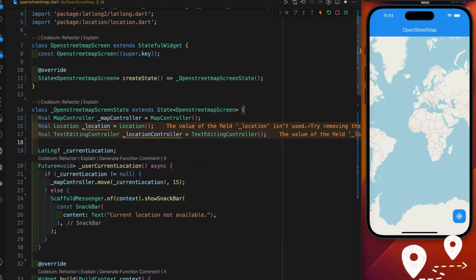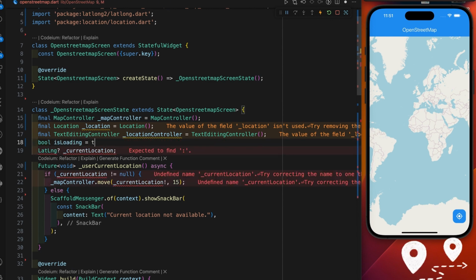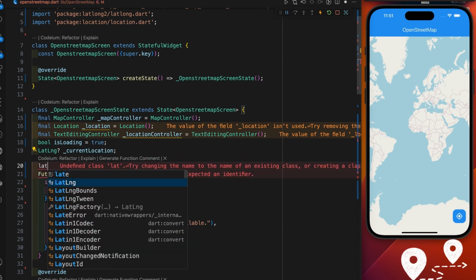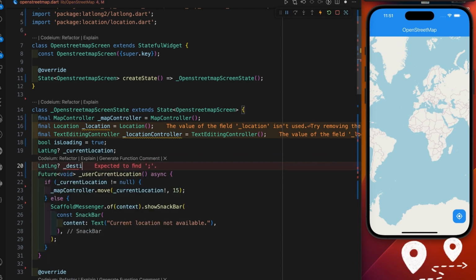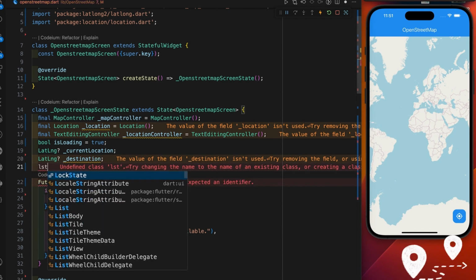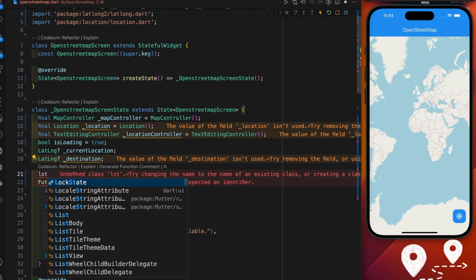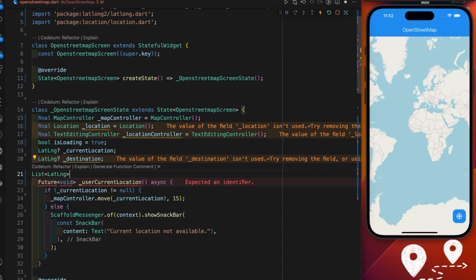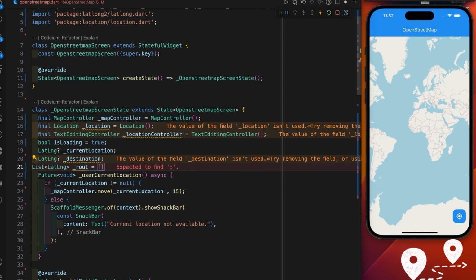The next thing that I have defined is a bool isLoading. Initially I'll set it to true. Why? Because it indicates whether the map is waiting for location data or not. Next I will create the current location, and another LatLng for the destination. And last I will create one list to store the route points between the current location and the destination. If I set it all at once, it is easier while writing the code.